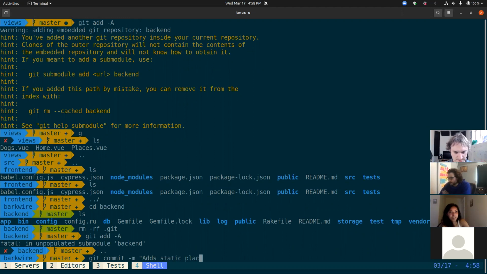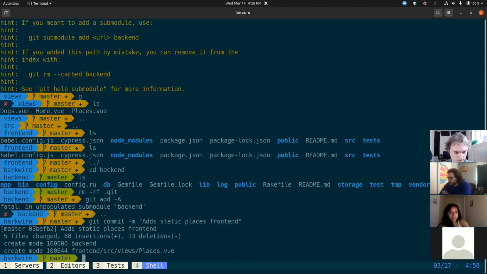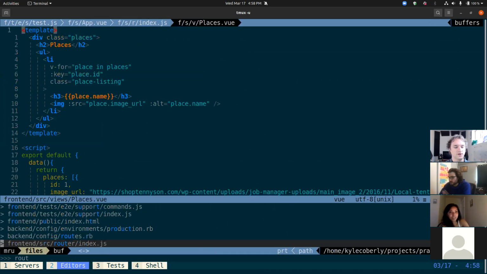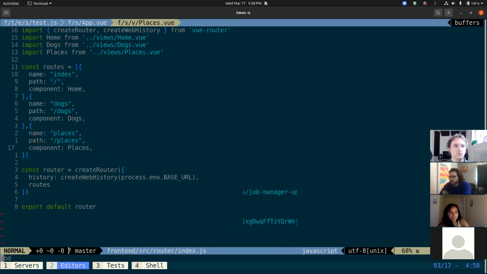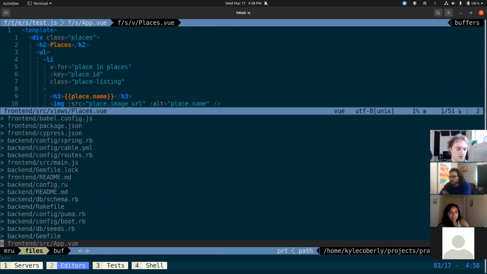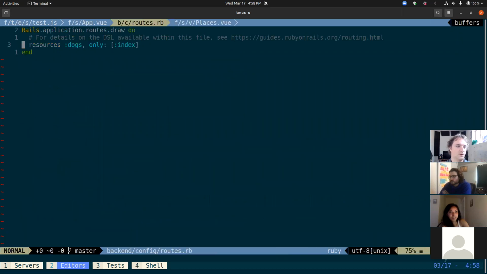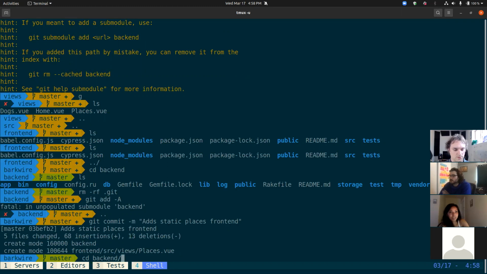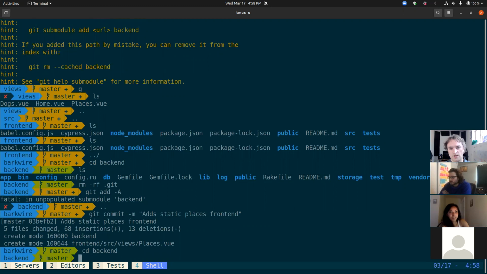Adds static places front end. Cool. So to make this dynamic on the back end, I'm going to go to the Vue router. Nope, not the Vue router, the Rails router. Back end routes. We'll add a places thing. Again, only the index. We'll go over to the back end, and we will make a controller, rails g controller places.